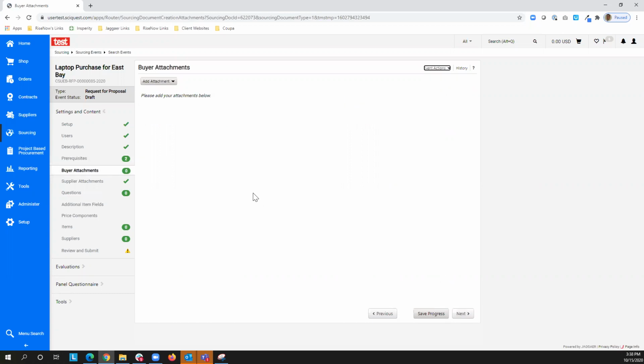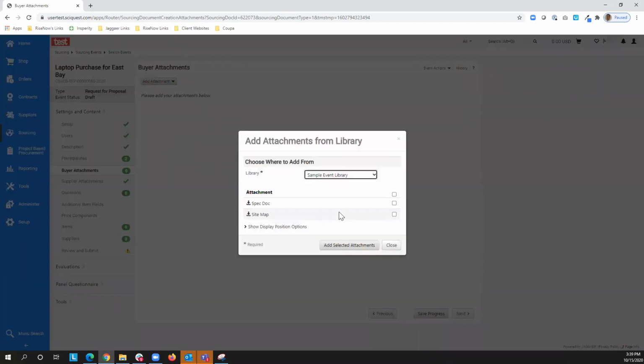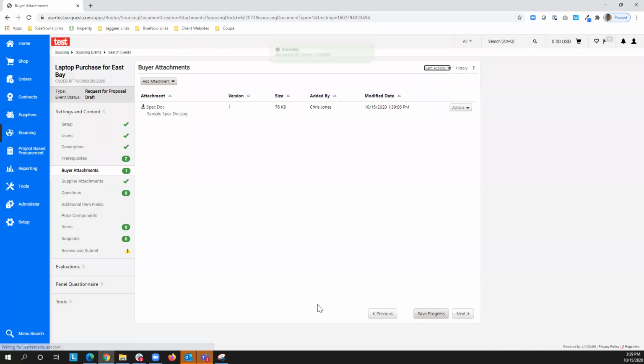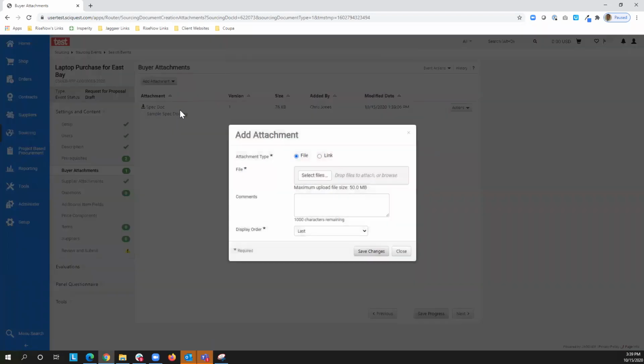And under buyer attachments, these are just any attachments that you would like to provide to your suppliers. So this is a buyer provided attachment that will be provided to the suppliers. So again, I can click Add Attachments, and if I have something from the library, I can click Add from Library, select the library, pick the attachments I want, click Add Selected Attachments. Pretty easy. If I want to add my own attachment that's not from the library, just click Add Attachments, Add New Attachment, and then I'm going to upload the document here, and then I can proceed on. So let me go ahead and do that real quick.